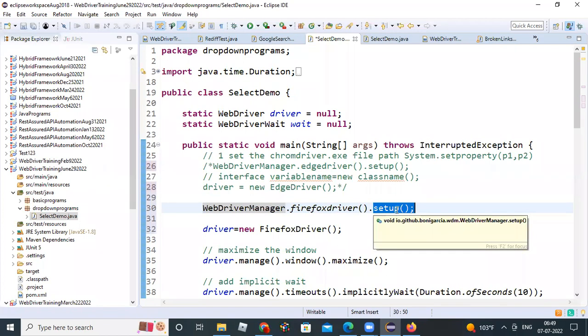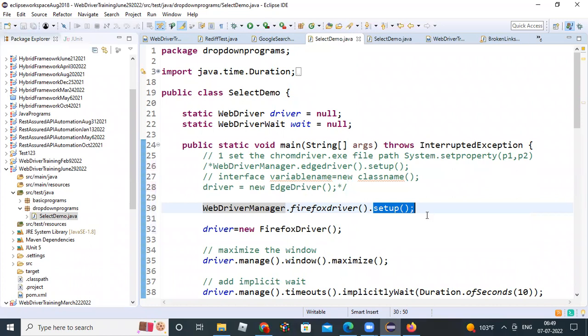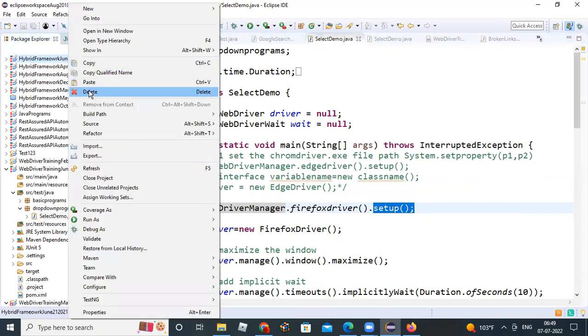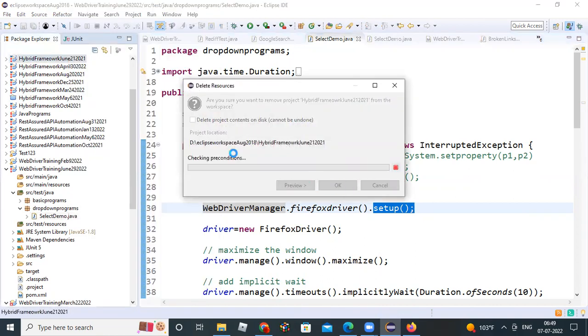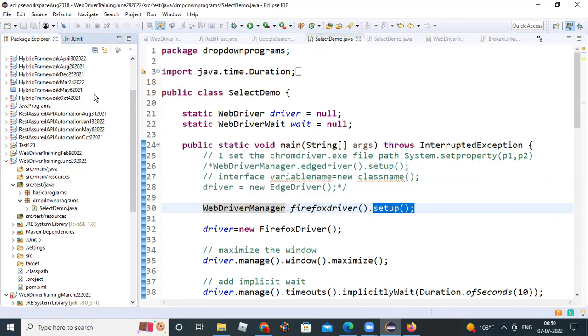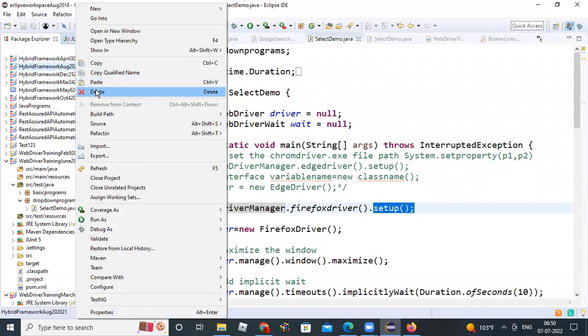Okay, I'll show you in the next TestNG. Once we start TestNG, we can try it out. But still my Maven project is not working. That's where I'm just checking why it is not working. I'll check that.